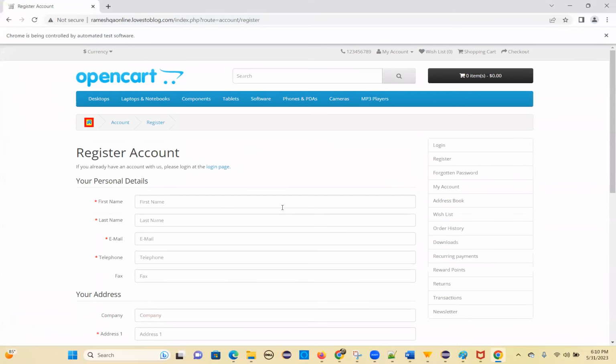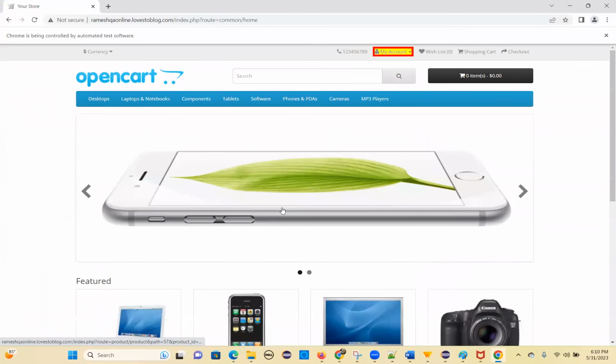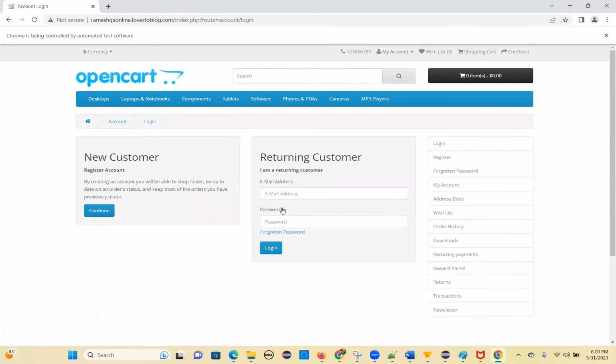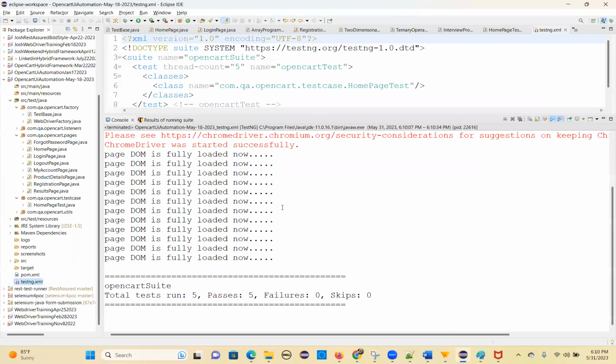Going to registration page. Yeah. Going to login page. Done. Right, we're good. All 5 test cases have passed.